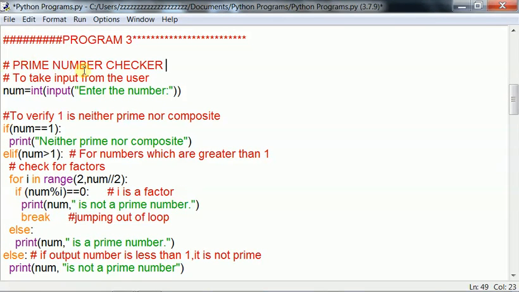We are checking whether a number is prime or not. To check whether a number is prime or not, we need to generate the factors. The prime numbers must have only 1 and that number as the factors, no other factors allowed. So if any other factors are generating, that means the number is not prime. Let's see how we can do this as a program.